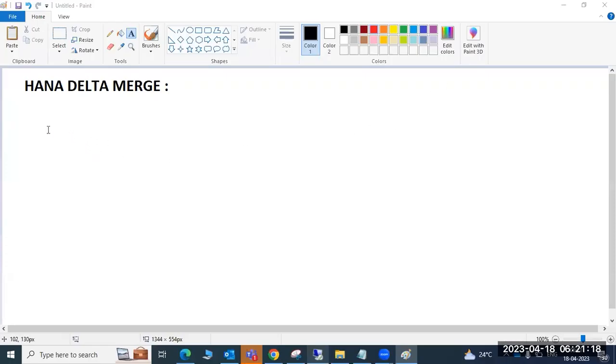So today we are going to discuss the HANA delta merge concept. Delta merge is one of the internal mechanisms, so we cannot run it manually. The system will take care of this mechanism. So what is this delta merge? In the name itself, delta plus merge: merging the delta.